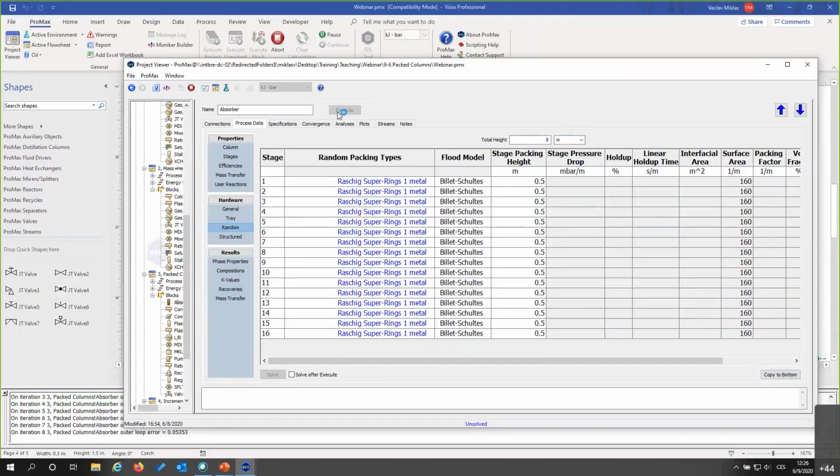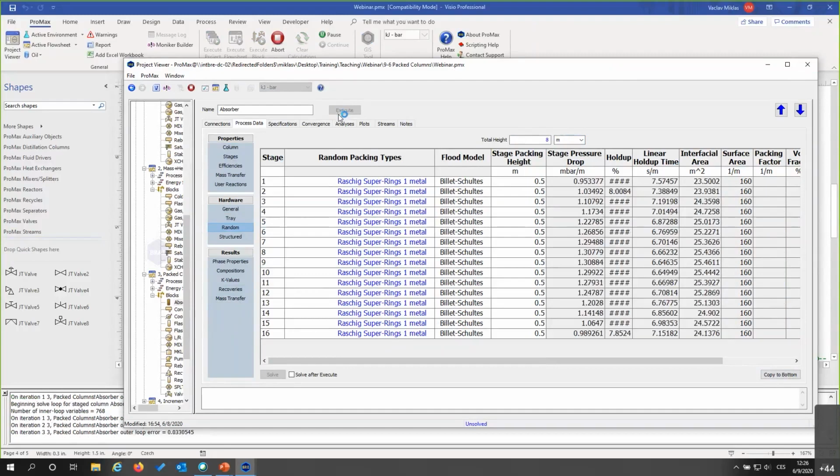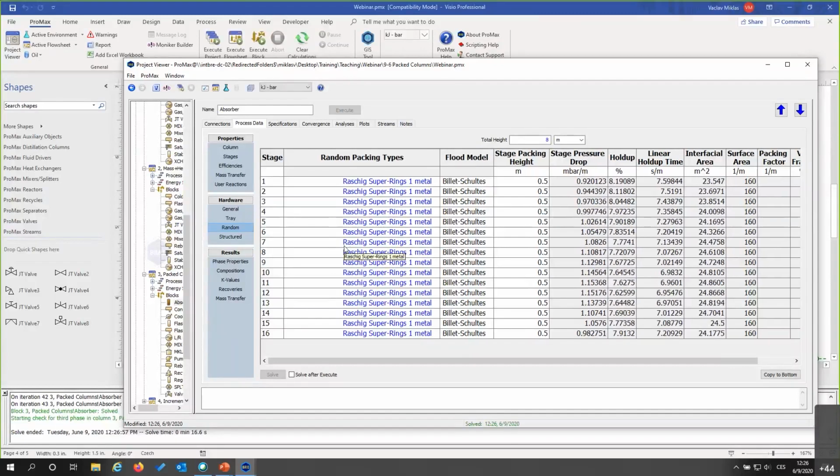And what I can do now is simply execute the column. So as simple as that, I just put in the number of increments, do all the specifications, which I also need to do for the ideal stage model. And then I just say what type of packing I have, what is the diameter, and that's it.